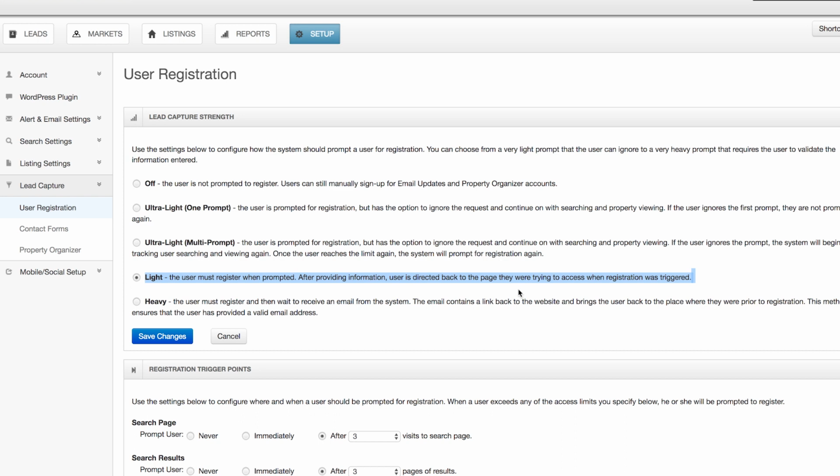I honestly don't think there's a need to go higher than light ever. Overly saturating your site with prompts like this can be a big deterrent for users. So I think light is actually the highest you'll ever want to go with this specific setting. So after you've actually selected that, go ahead and click on Save Changes.